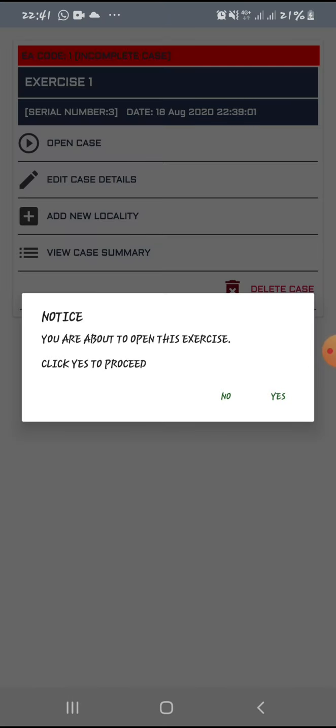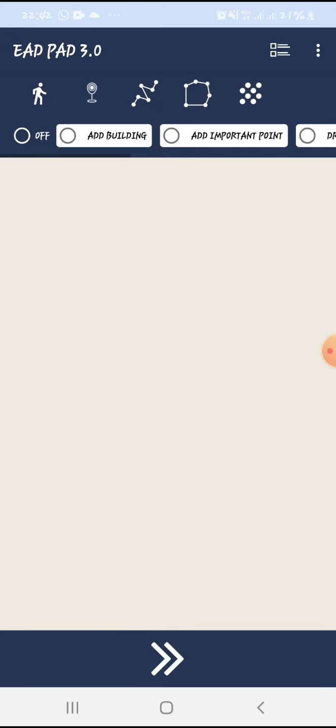When we open our case, it says: you are about to open this exercise. If you are not ready, you click no. If you are ready, then you click yes to proceed. It tells you that your map has been fully loaded, and it tells you that your device has been verified.